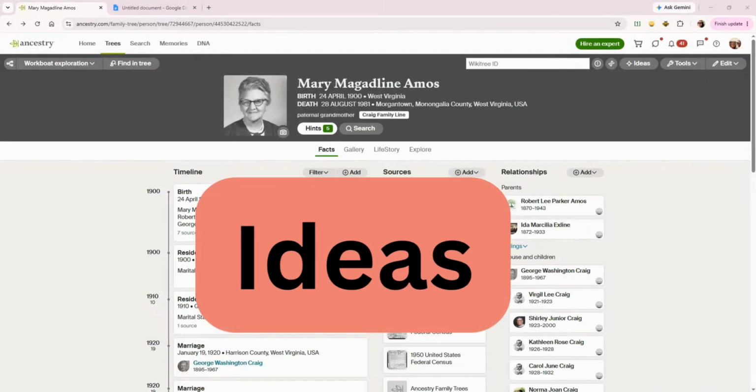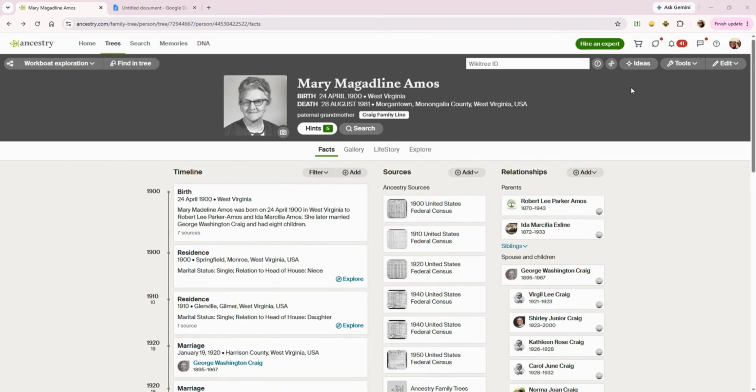Ancestry.com 2026, tip number 4. And this one is called Ideas. I don't know if everybody realized, but Ancestry has a new button at the top of profiles, and it's right here. It's called Ideas. Before we get into what this Ideas means and what options there are, I want to point out just two really quick things.